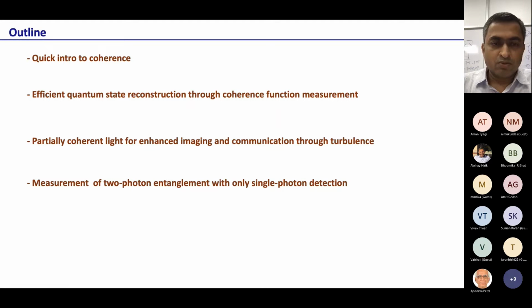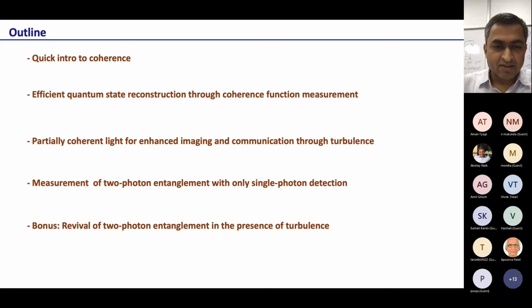Then I'll show you one experimental work, where we have shown that 2-photon entanglement can be measured using a single photon detection. And here, a single photon detection of a coherence function. And finally, as a bonus of studying partial coherence, we accidentally discovered a very nice result that we got recently, which is the revival of 2-photon entanglement in the presence of turbulence.